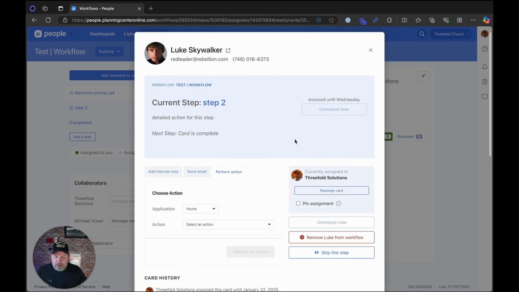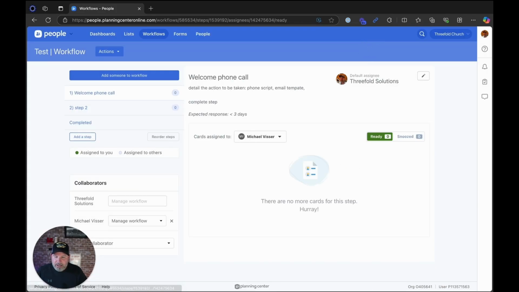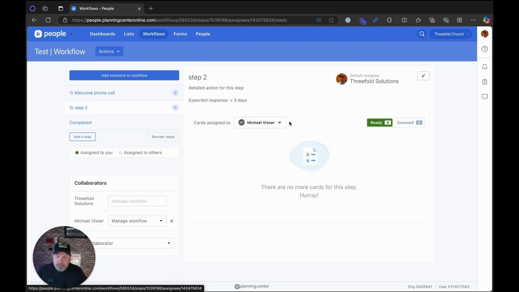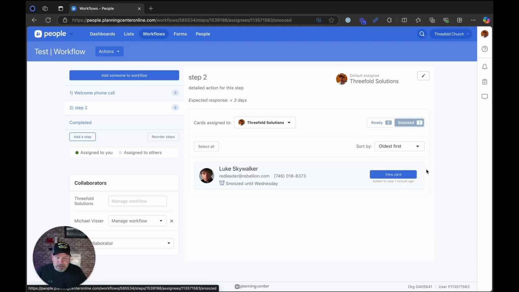Now, if we were to close this card, and we were to look right now on step 2, you don't see anything here. But when you move, you'll notice on Threefold Solutions, who's the default assignee, because we moved it to step 2, we now have a card listed in the snoozed area. And if we click on that, you'll see this little alarm clock icon that says this is snoozed until Wednesday. So that's how you can kind of keep up with which ones are live and need to be acted on right now and which ones are snoozed.